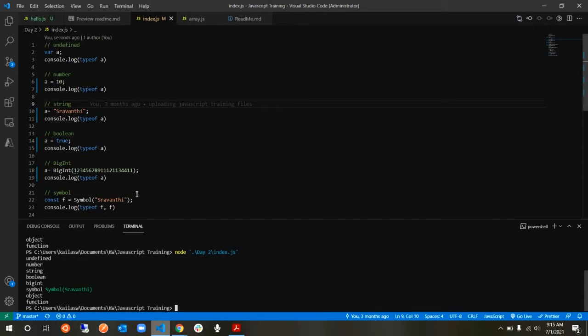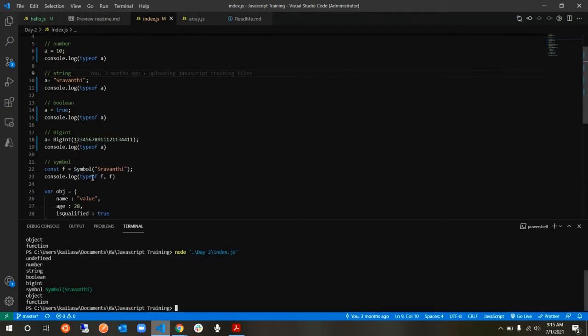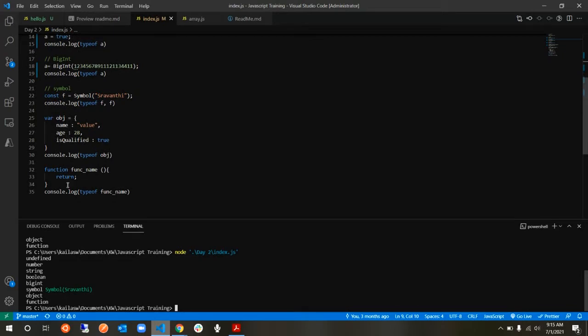One thing that you might want to see is that symbol is something that we did not learn yesterday. But we also learned about object, and we learned about how a function name is defined.